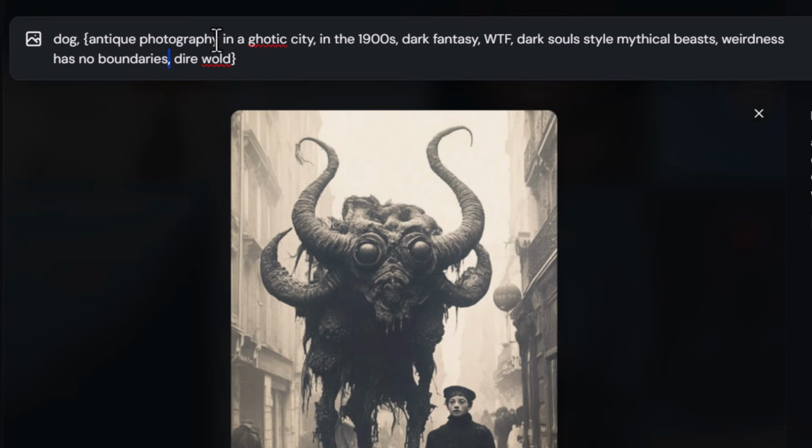So I've got antique photography in a Gothic city. I've got in the 1900s. I've got dark fantasy. I've got WTF, dark soul style mythical beast, weirdness has no boundaries, and dire world. I think that's supposed to be dire world. So now if I release that, I'll get a prompt for dog, antique photography in a Gothic city, or dog in the 1900s, or dog, dark fantasy. And the reason I do this is because I want to see what impact each phrase has on the image, and I can start to sort of collect the phrases that work best for me.